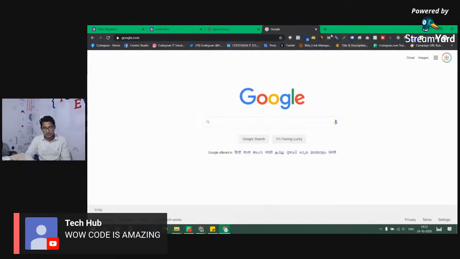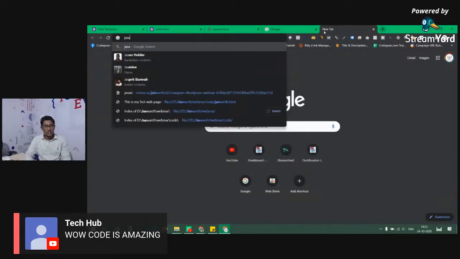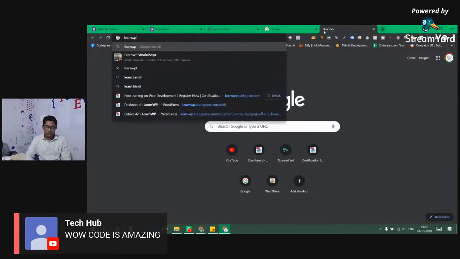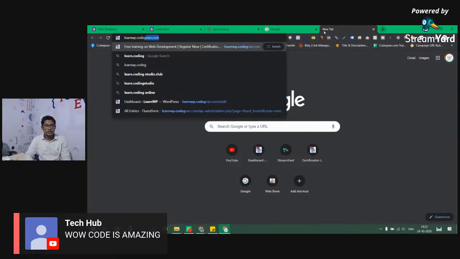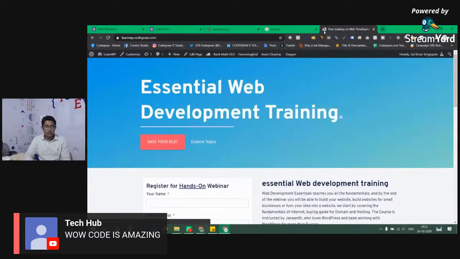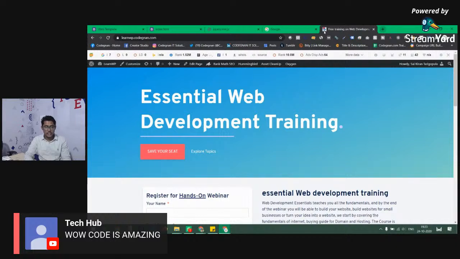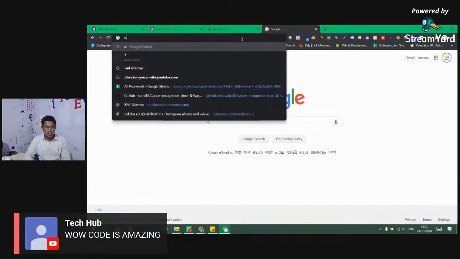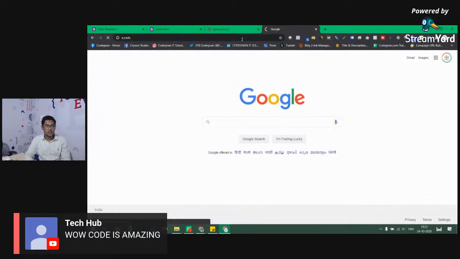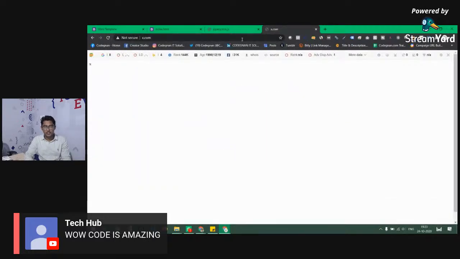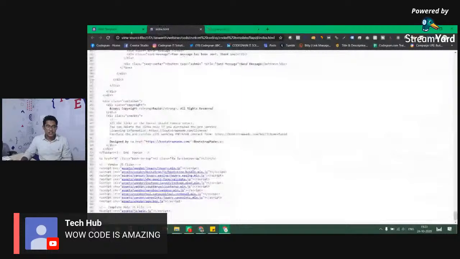So what is an example of a static page? learnwp.codegnan.com is technically a static page because no matter who comes to the website, it displays the same page. Other examples of a static page would be Elon Musk's website, x.com. No matter who comes, it will show you the same message, which is X. So that's a static page. Dynamic and static are different. So you have seen this is a static page.